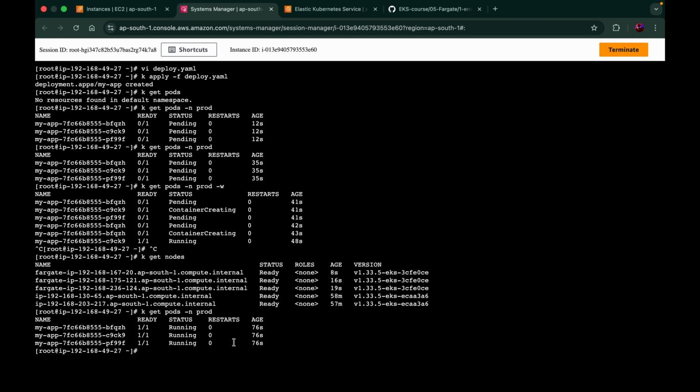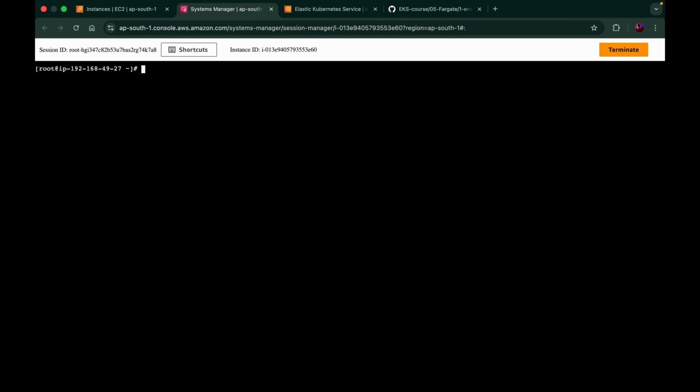So this is how AWS Fargate works. There's nothing much you can do about it because it is managed by AWS, so you just cannot SSH into the instances, and apart from this you won't be able to see those instances in your terminal as well.